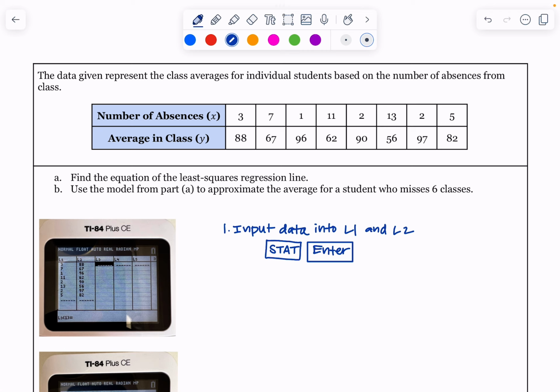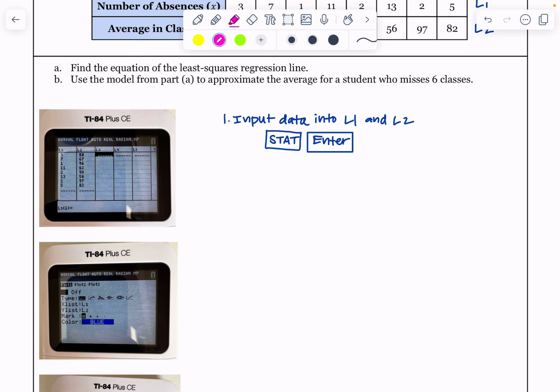When you're looking at this screen, I am inputting all of the data. Up here, I'm putting the first row into L1 and the second row into L2. The order does matter here. These need to be matched up. I'll use a highlighter: you can see I have 3, 88 and on my calculator, 3, 88 line up together. So the first thing you're going to do is input your data into L1 and L2. Pause the video if it's taking you longer than what I'm talking. To input the data, you type the number and then hit enter, and then use the right arrow to go to L2.